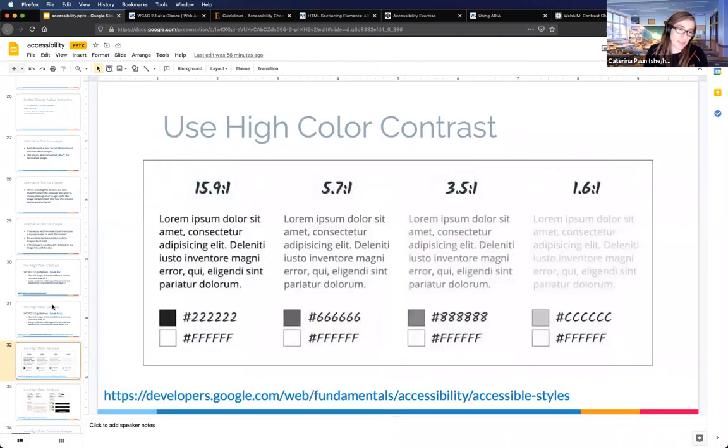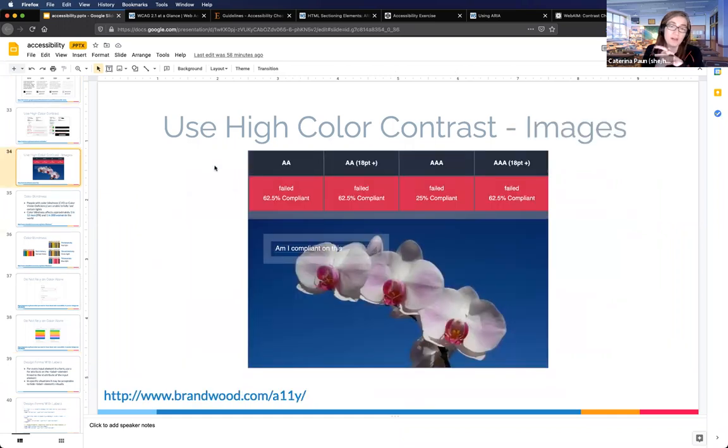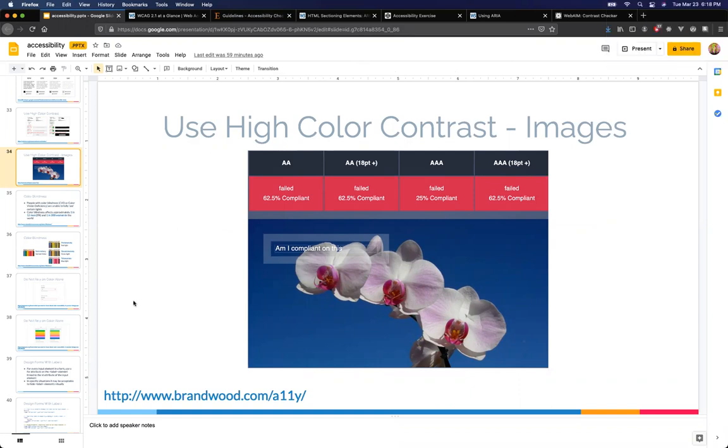Another thing to keep in mind, beyond just taking a look at text on a background that is just one color, it's really important to... there's a little bit of background noise. I'm just gonna mute some folks.